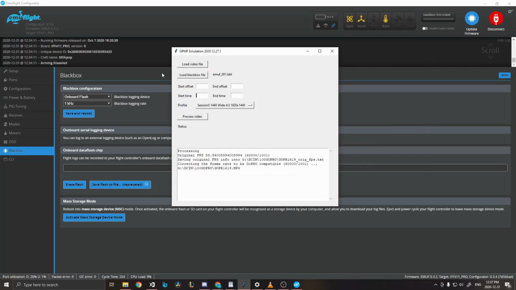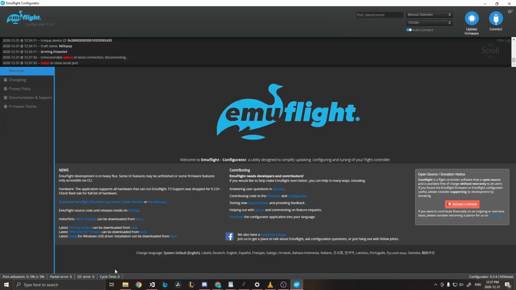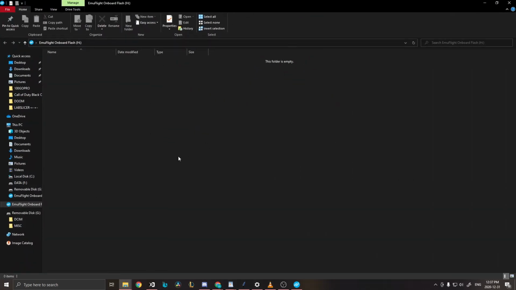And in order to get the black box file for the flight that we just had, we're going to go back to our configurator, back down to the black box tab, and click Activate Mass Storage Device Mode. What this is going to do is create a removable disk on your computer, a flash drive, and this will contain all of your black box logs, numbered 1, 2, 3, 4, based on either when you plugged in or when you armed. You can set black box to record on arm in the modes tab of your configurator.